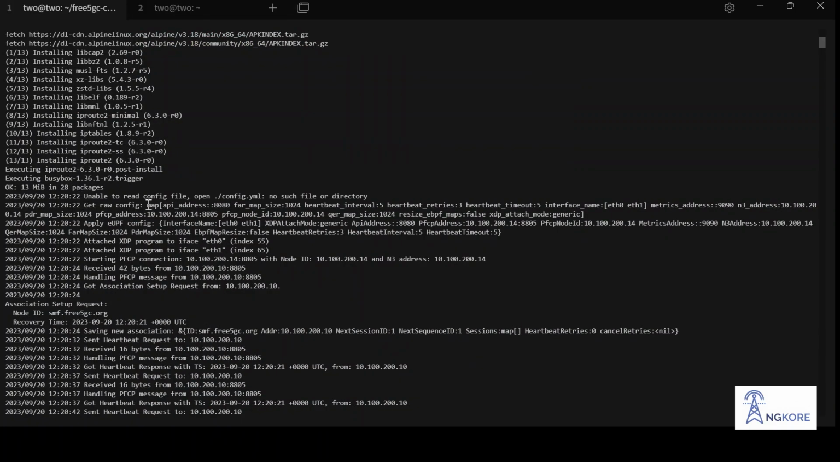As you can see, BPF arrays, map arrays, that is including API address, our PFCP address, and interface name along with metric address. That will be used to see the metrics of eBPF using Grafana and Prometheus dashboard. After that, we have the N3 address and XDP attach mode, that is generic. And next, we have the PFCP connection and handling of PFCP message using SMF.